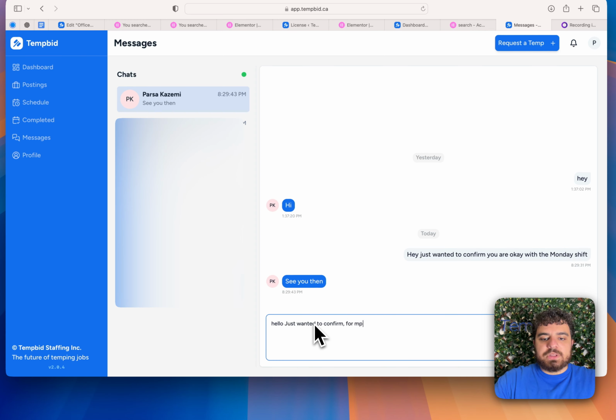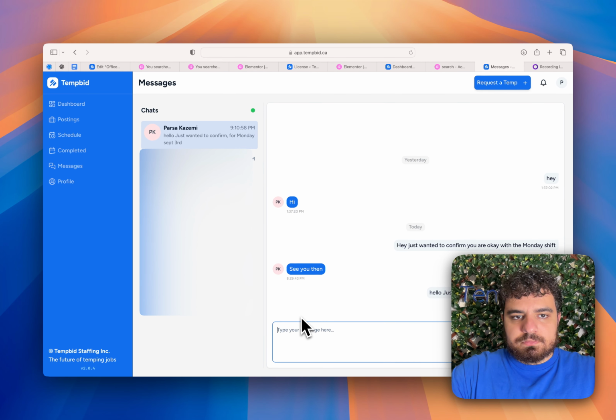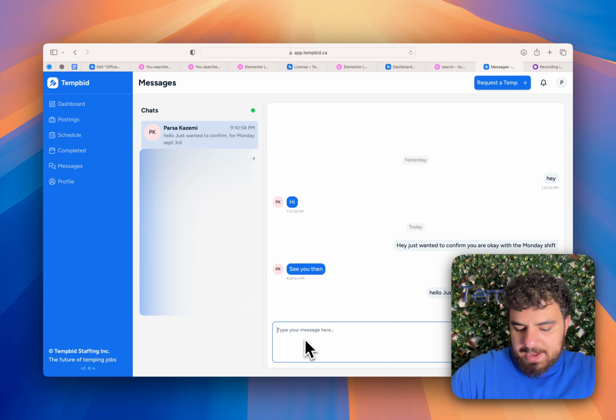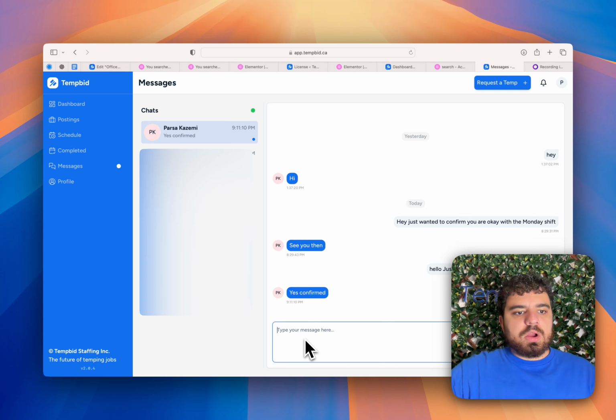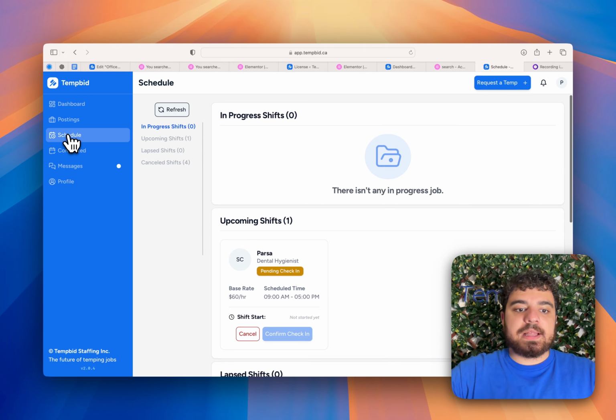Now, you might want to message the temp, hello, just wanted to confirm for Monday, September 3rd. And the temp can message you back saying, yes, confirmed. All right, so now you know the shift is confirmed, but automatically the temp does receive a notification telling them that the shift is confirmed. There is no need per se to do this.